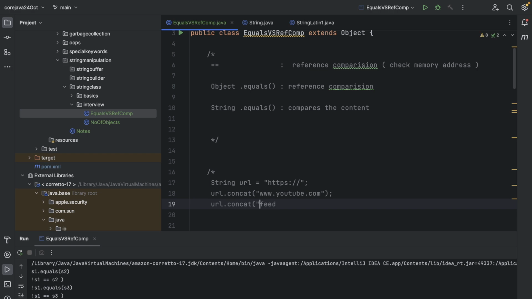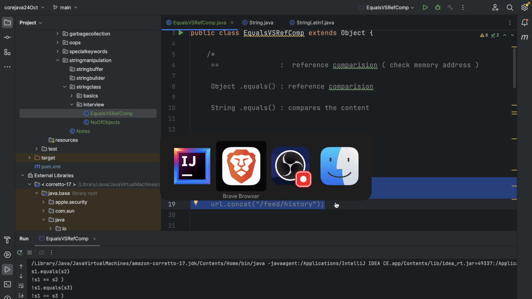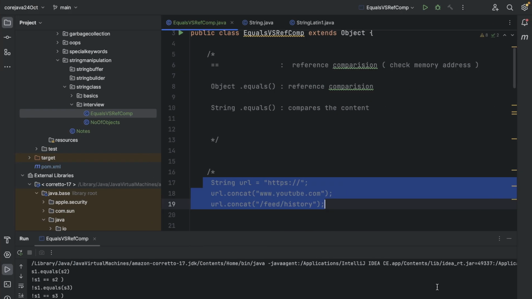Feed, and then history. So this is the URL if you want to see your YouTube history, and you can go directly to this URL. So if I create the URL using this, let me check whether we are recording or not. Okay, we are recording, cool.